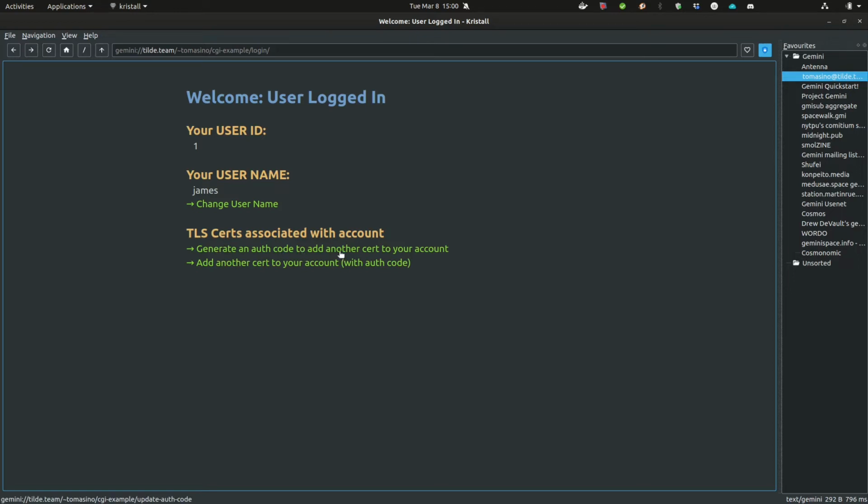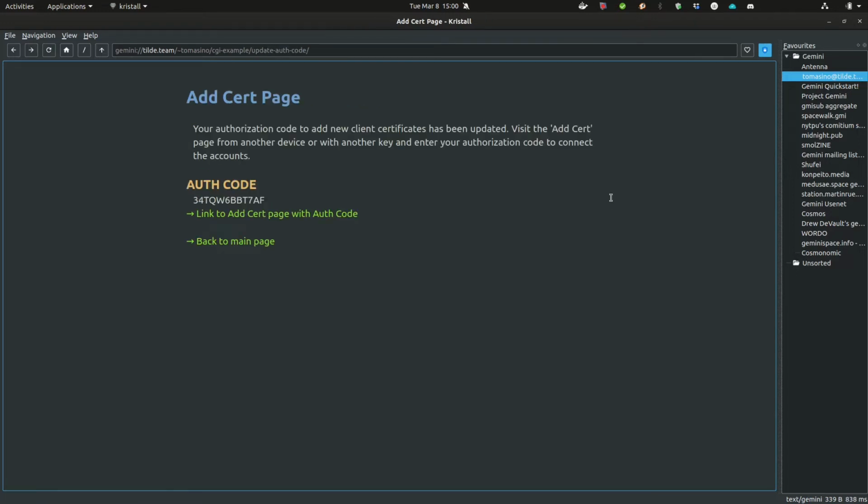Now, what about this? Generate an auth code to add another cert to your account. All right, so that's going to take us to this update auth code page. And that page is going to give us this authorization code. I'm going to copy that to my clipboard here. You see, it says link to add cert page with auth code. And if you look down in the status bar at the bottom, it goes to the page add cert, and there's a query parameter getting passed through, and it happens to be, that's right, this auth code.